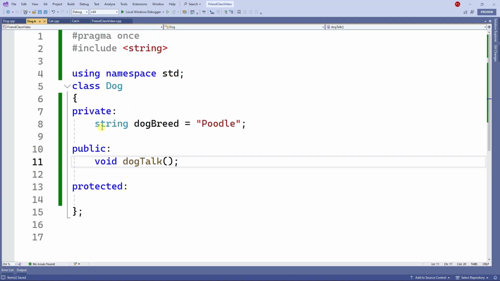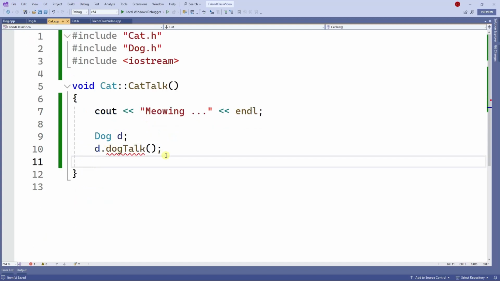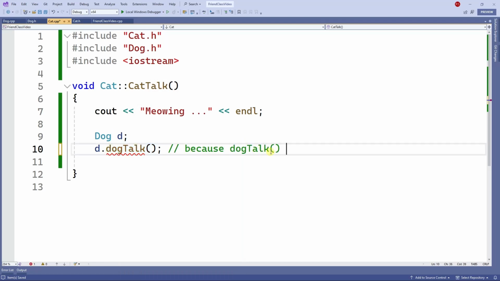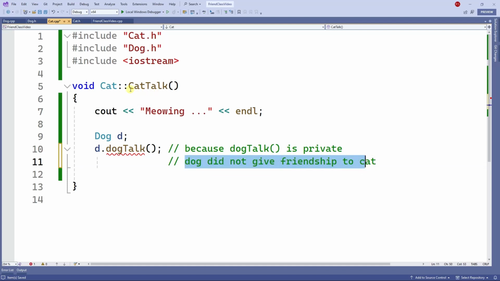at this moment. However, if I move dog talk to the private area, the cat will have an error right here because dog talk is private and the dog did not give friendship to cats. So because the dog did not give friendship to cats, then the cat class cannot access the private members of the dog.